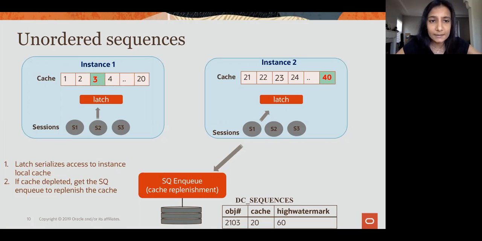So let's look at a situation where we have two instances. Now, every instance has its own instance-local sequence cache. In this case, instance 1 has cached values 1 to 20. Instance 2 has cached values 21 to 40. The KGL latch that I spoke about serializes access to the cache on each instance. Now, this latch is usually held for a very short period of time, because most of the work done under the latch is to simply advance to the next value. So it's a very small amount of work.